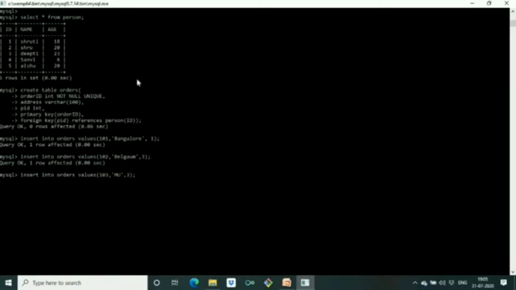Mumbai, and let me say person ID is 5. So this refers to the person ID 3, this person, and this refers to the person ID 5, this last person. So I just created these, like I inserted the values also.